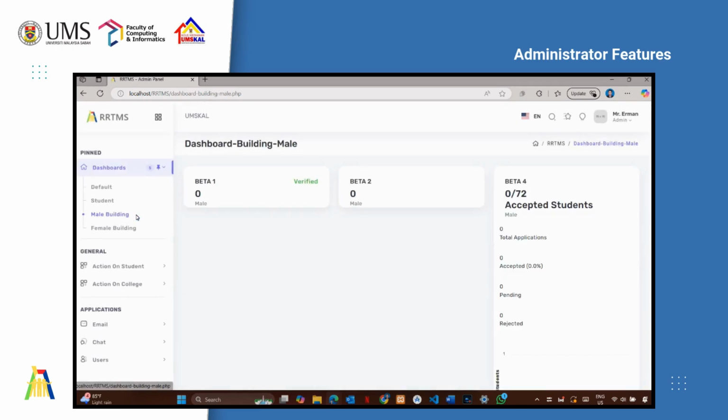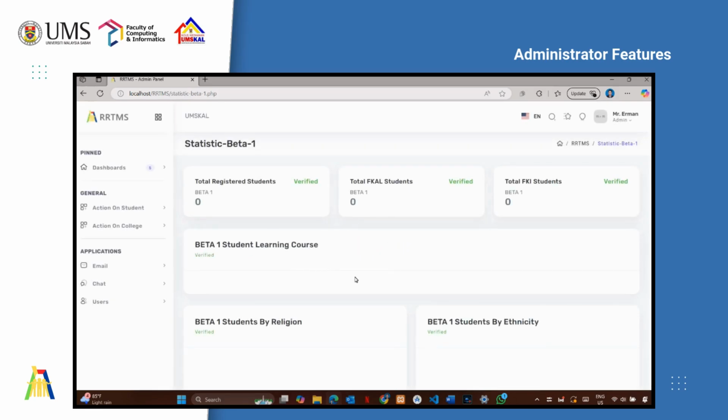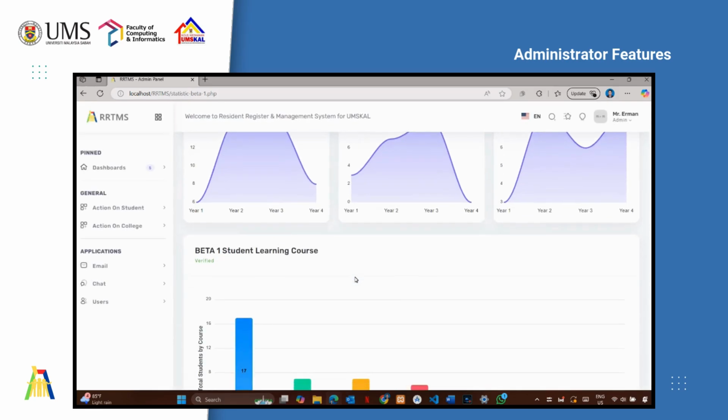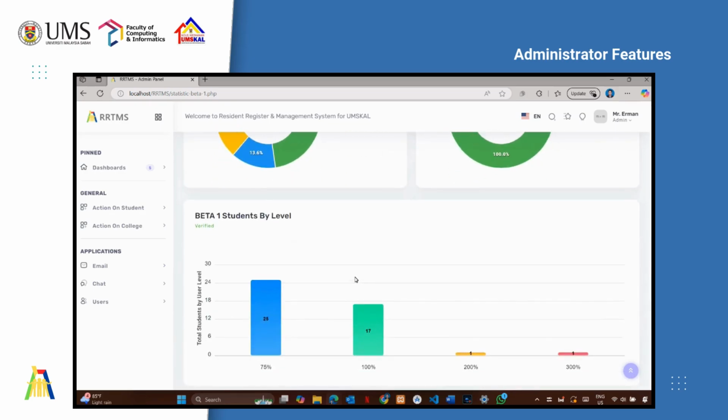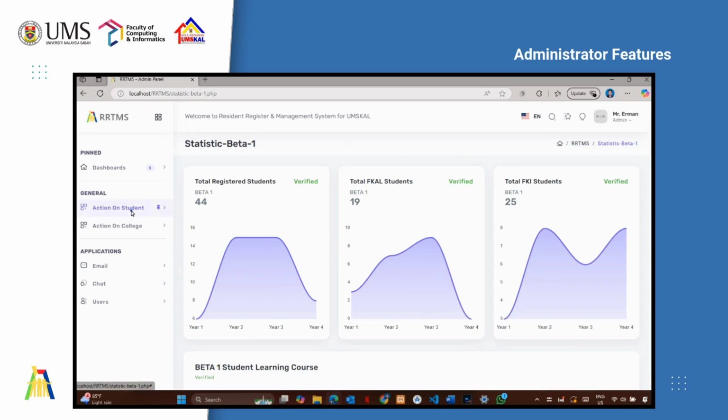Next, we move on to the Building Dashboard. This dashboard gives detailed insights for each building in the system. If you select a specific building, it will take you to the fourth dashboard, which provides even more specific data for that building. Now let's go over some of the general functions available on the website.